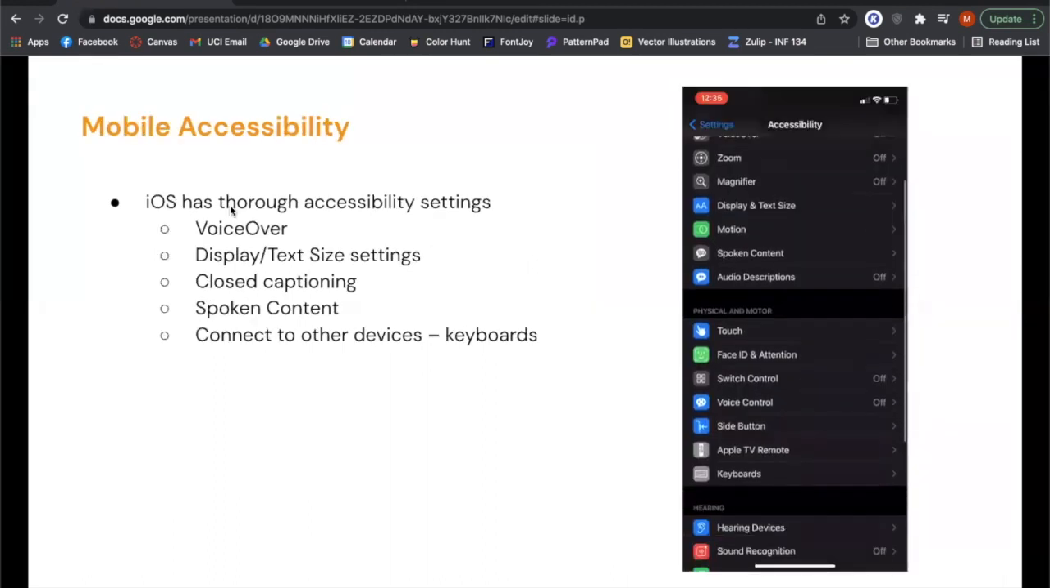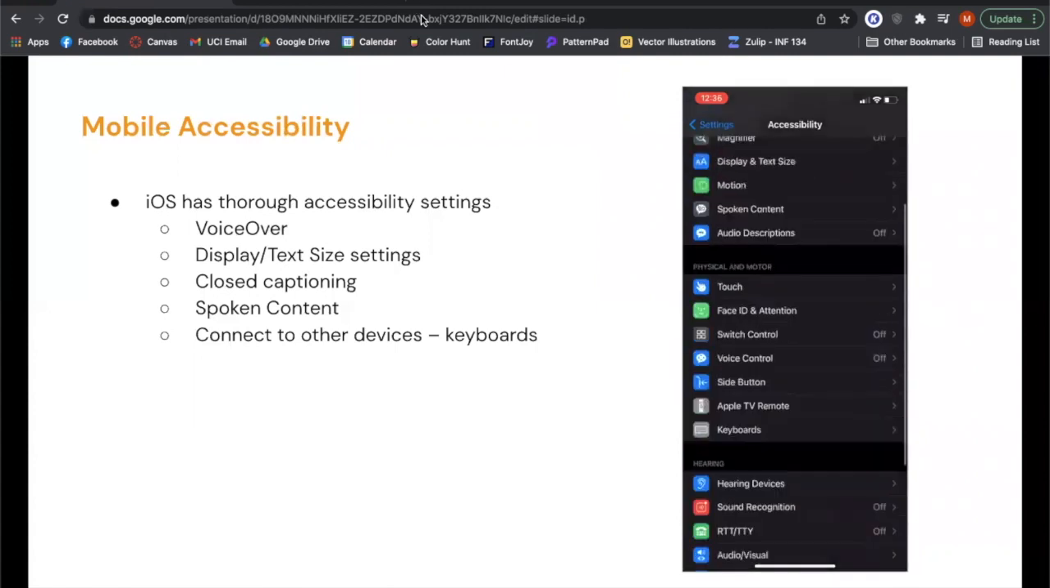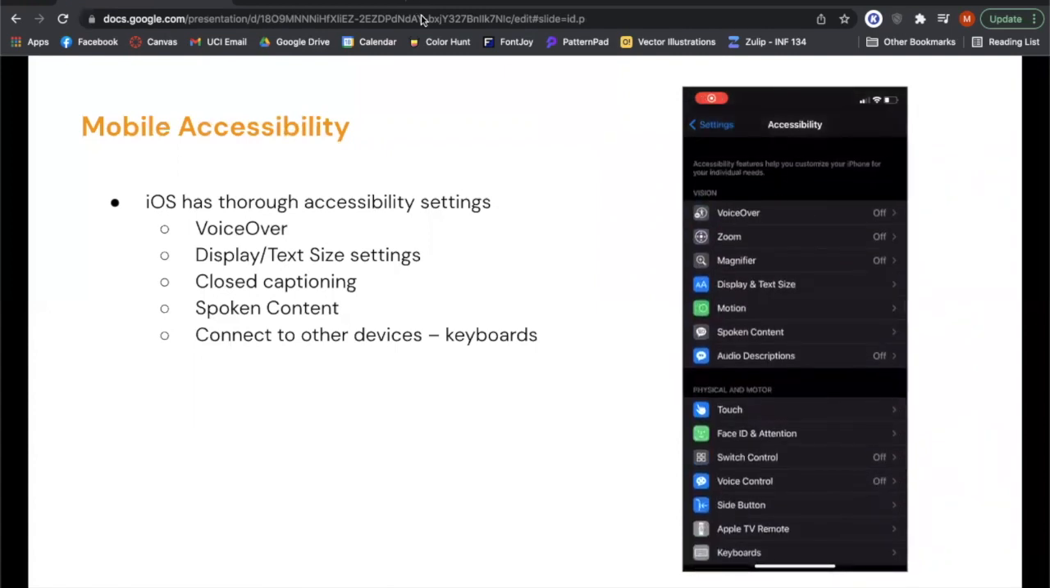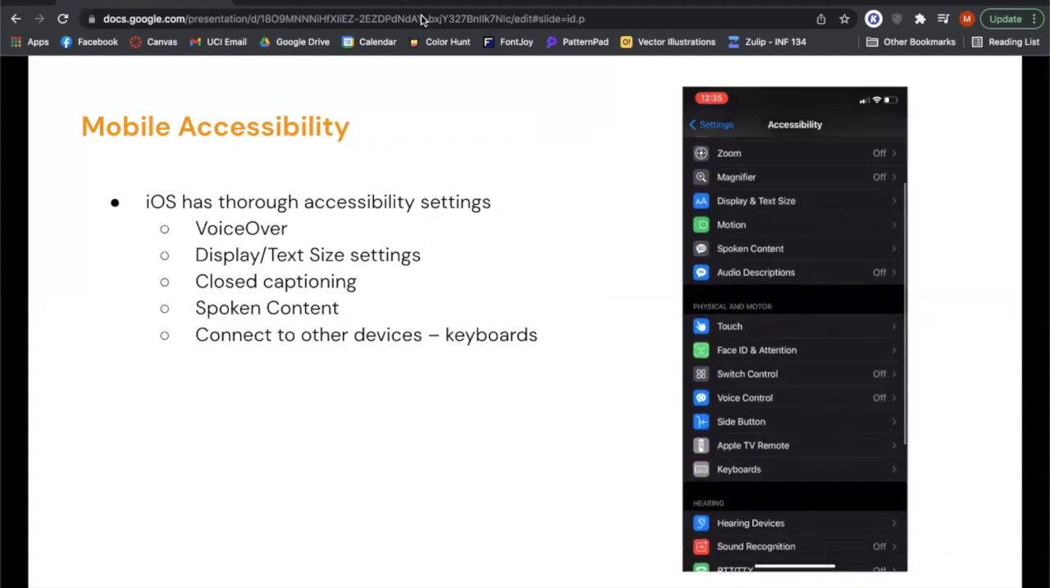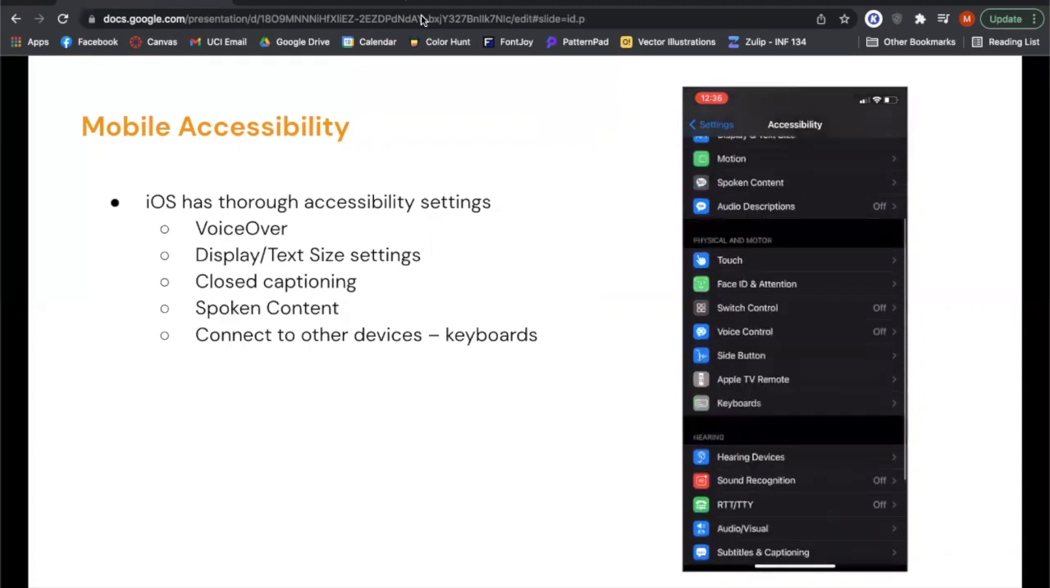This last example is a classic case of digital inclusive design. So iOS has thorough accessibility settings, including VoiceOver, being able to adjust display and text sizes, closed captioning, spoken content, and being able to connect to other devices.